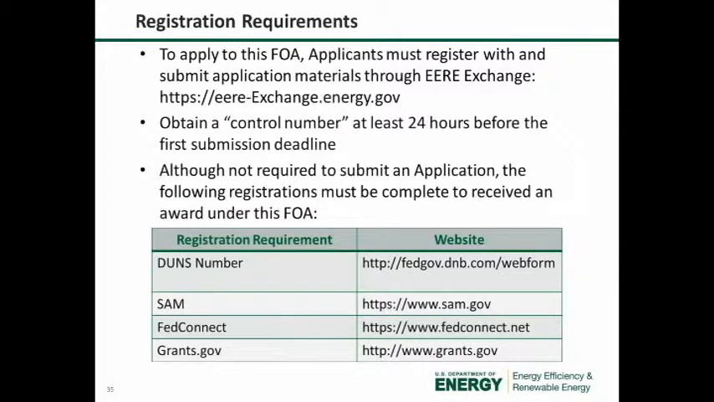There are several one-time actions before submitting an application in response to this FOA, and it is vital that applicants address these items as soon as possible. Some may take several weeks, and failure to complete them could interfere with an applicant's ability to apply to this FOA or to meet the negotiation deadlines and receive an award if the application is selected.